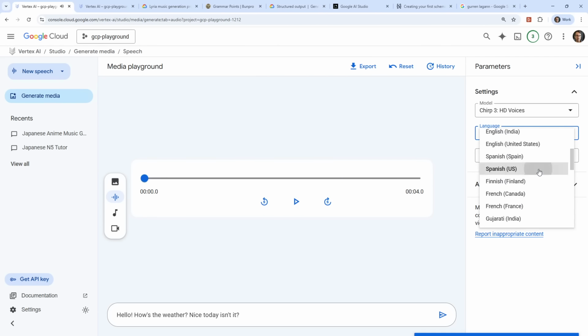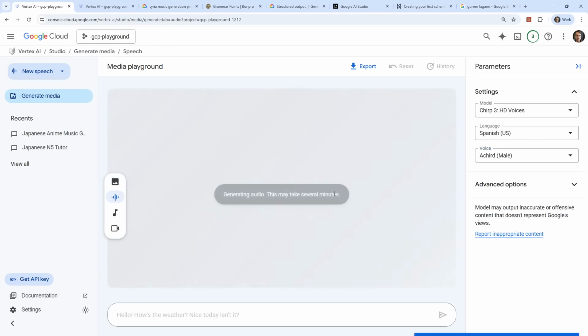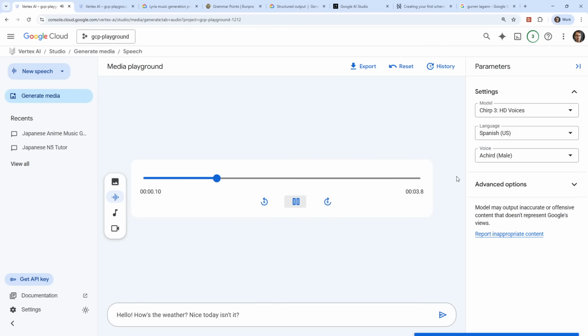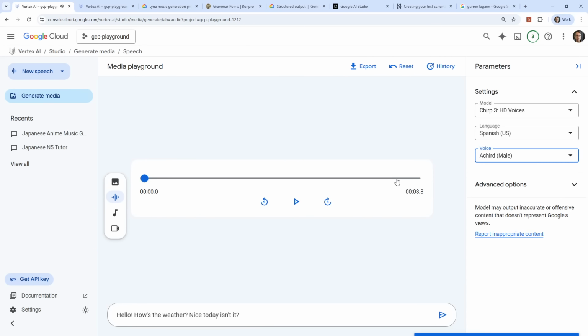Kind of. Let's try Spanish. Hello, how's the weather? Nice today, isn't it? Kind of, yeah. So it's interesting. It's like you kind of get accents, not fully, but to some degree. I didn't know that we could get that there. Yeah, we just have Chirp 3, so it's okay. There you go, okay?